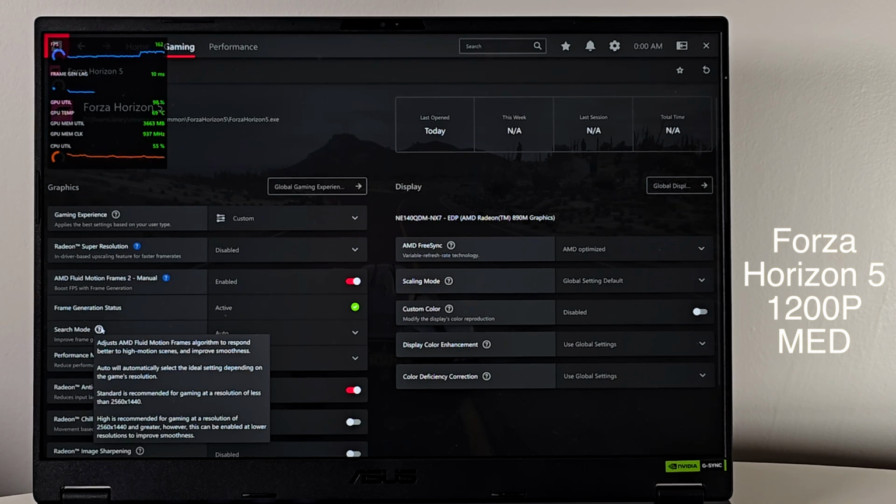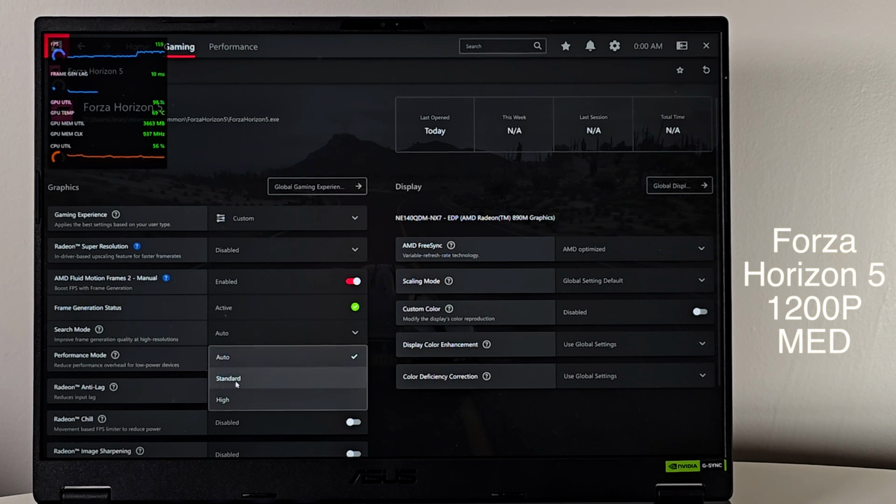Search mode is going to smooth Fluid Motion Frames out, and with a higher end GPU, I would definitely go to quality, but I'm going to keep it at standard here with the iGPU. And we've also got performance mode. With the iGPU, we'll go to performance.